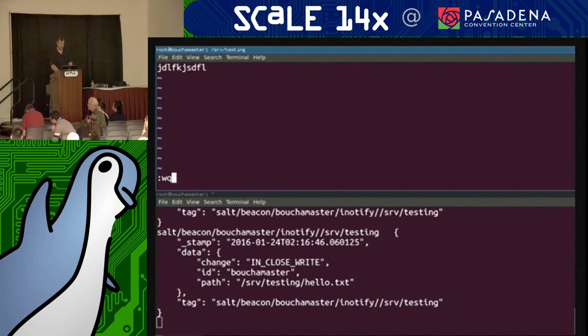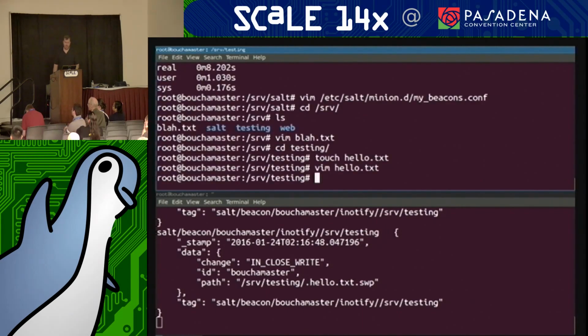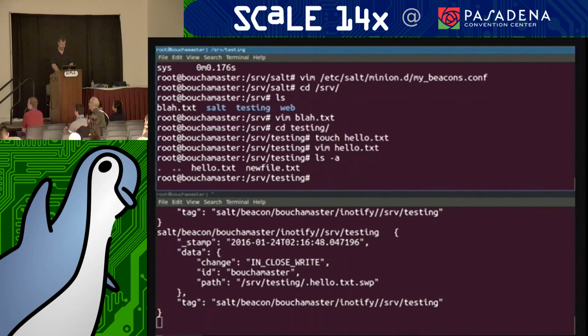Another write, another close. You can also see there the swap file that Vim created was also modified. So what could you do with this? Let's say you had some sysadmin or some developer that will not stop logging into a production server and editing files, always getting in there and modifying things without going through your change management. You could watch your /etc directory, and anytime there's a change, an event would be sent to the master, and you could clobber it and say, nope, redo it.